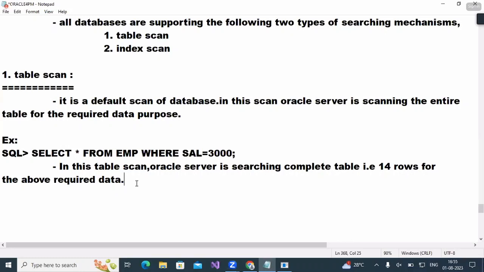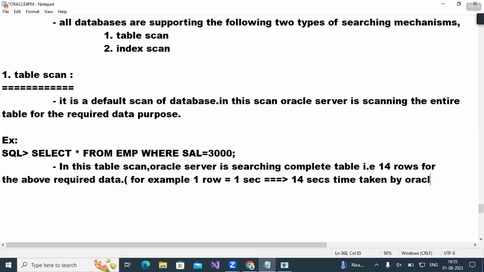Understand now? So for example, a row, if it takes 1 second of time, then in total how many seconds here? 14 seconds. Okay. Just for an idea purpose, for example, one row equals 1 second, then 14 seconds it will take.